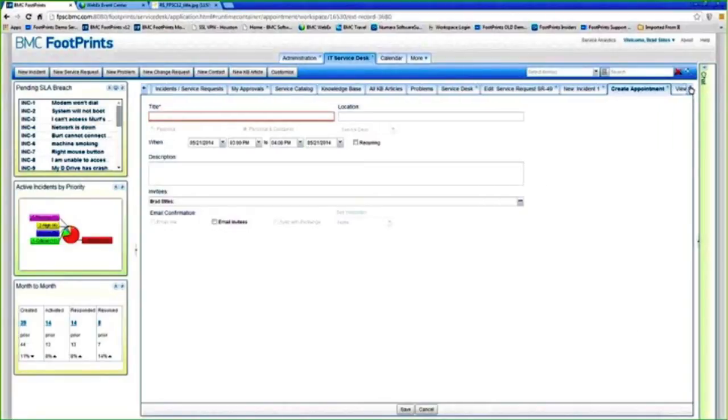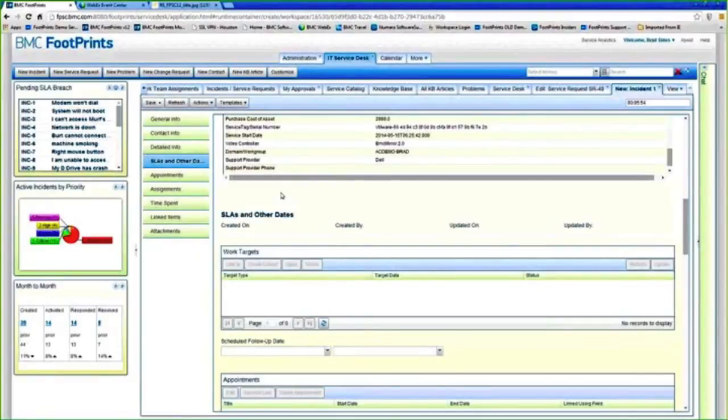Okay, so the ability to set calendar appointments, and those would show up in the ticket as well as when I go into my calendar, I would see that incident number and the incident information as well, so I could refer back to that when I do meet up with Eric later on.